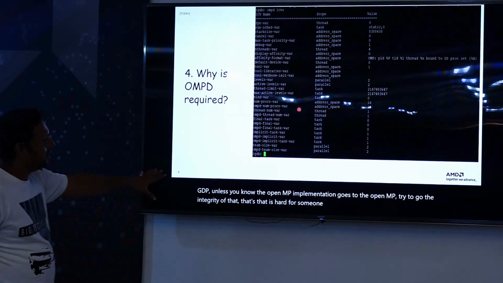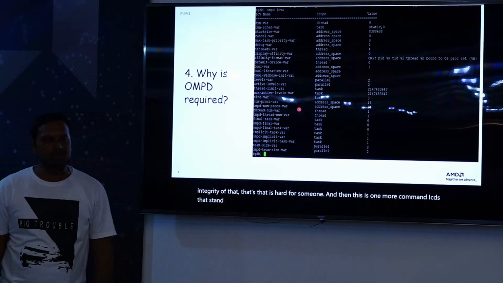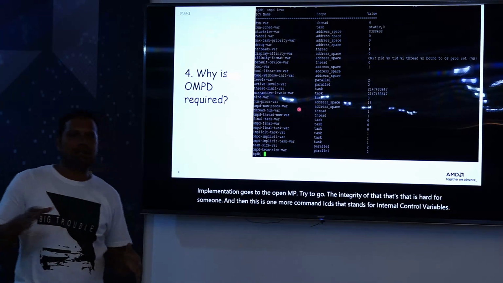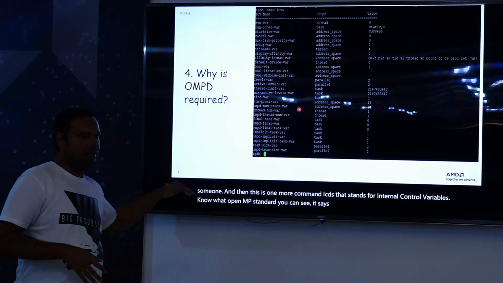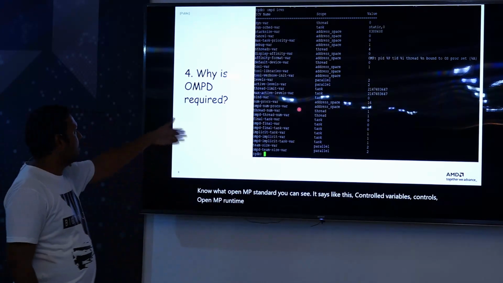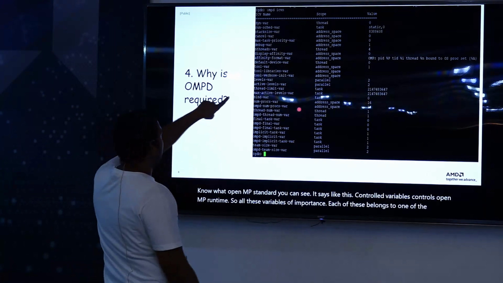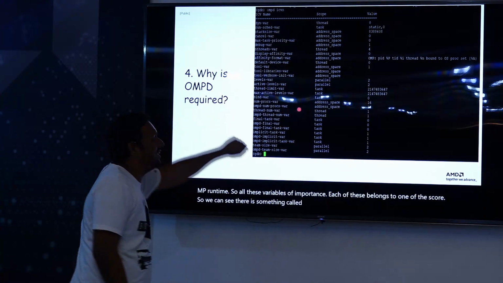And then this is one more command, ICVS, which stands for internal control variables. The OpenMP standard says these control variables control the OpenMP runtime. So all these variables are important. Each of these belongs to one scope. So you can see there is something called address, parallel, thread, and task.